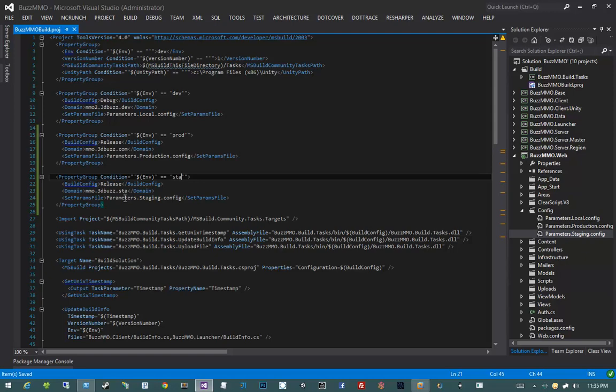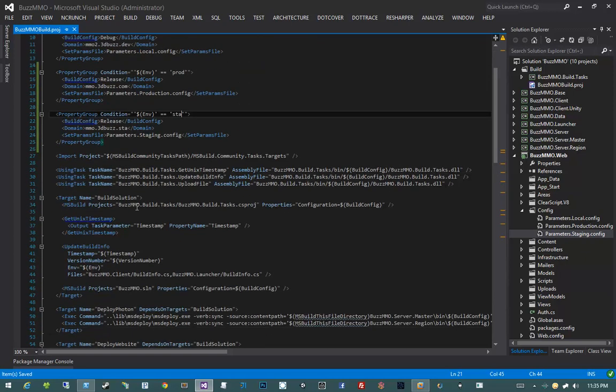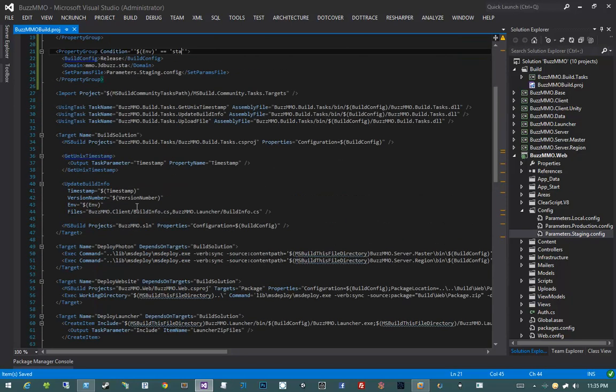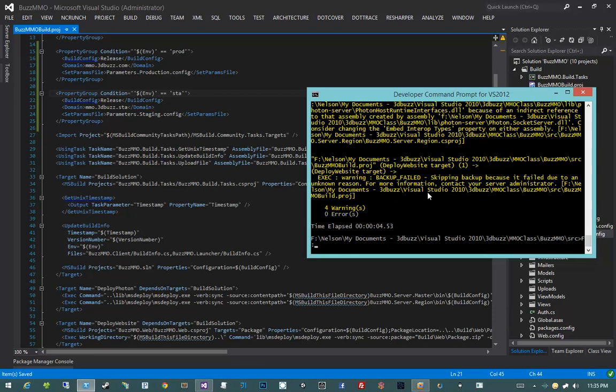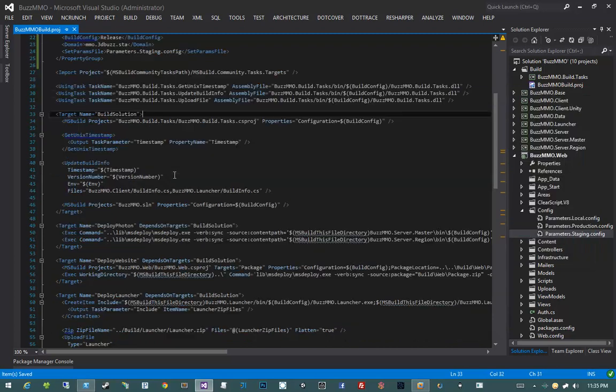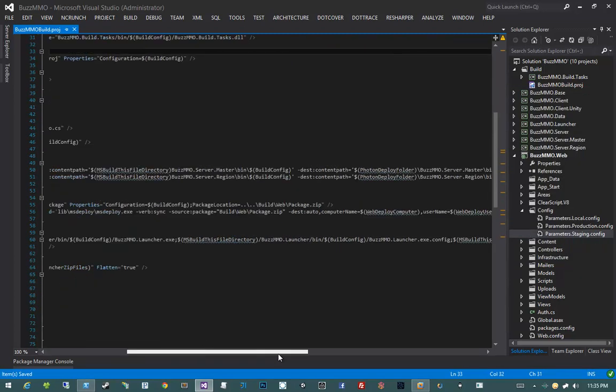But let's go ahead and get our launcher built and deployed and our client built and deployed. So I'm going to come back here to the developer command prompt. Instead of doing a build for our website, I'm going to say msbuild buzz MMO build.proj /t: we're going to say deploy launcher. We're going to say /p: env equals sta, and that should be all we need.